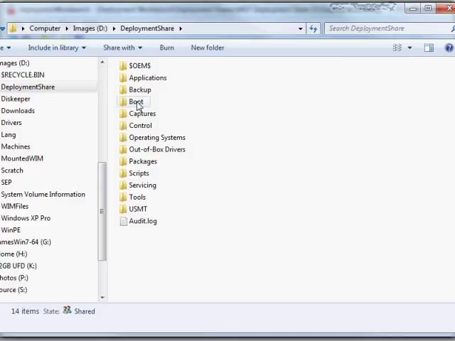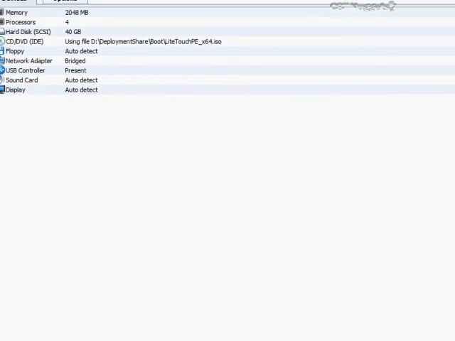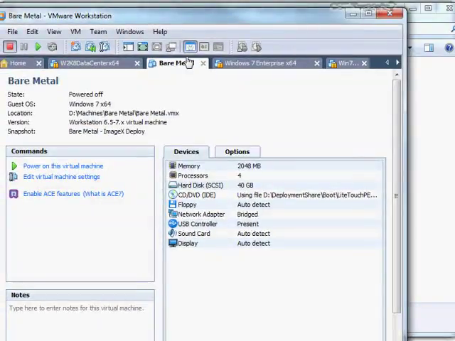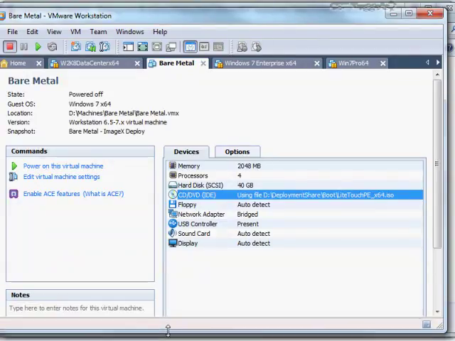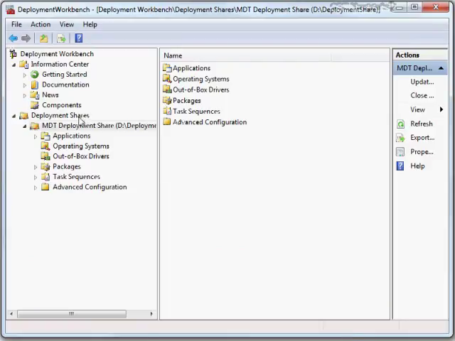And then once you create that ISO file, you'll see that it's down here in boot, and it's called Light Touch PE x64 or x86 respectively. And this is the actual ISO file that it updates. And then you can see what I'm doing here, and I'll demonstrate this in full detail a little bit later on when we talk about a full deployment: I've got a virtual machine here called bare metal that's pointing to that Light Touch PE x64. So I'll boot off of that, and we're going to be able to take advantage of all the packages and instructions and everything that are specified in this particular MDT deployment share. Okay, so that's kind of how that works.